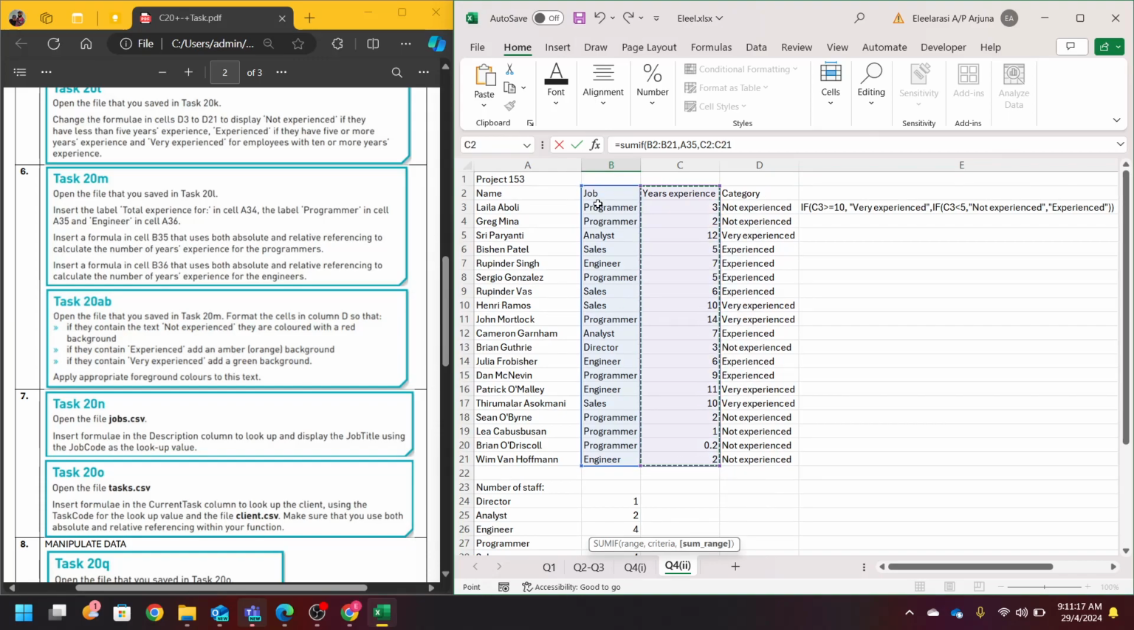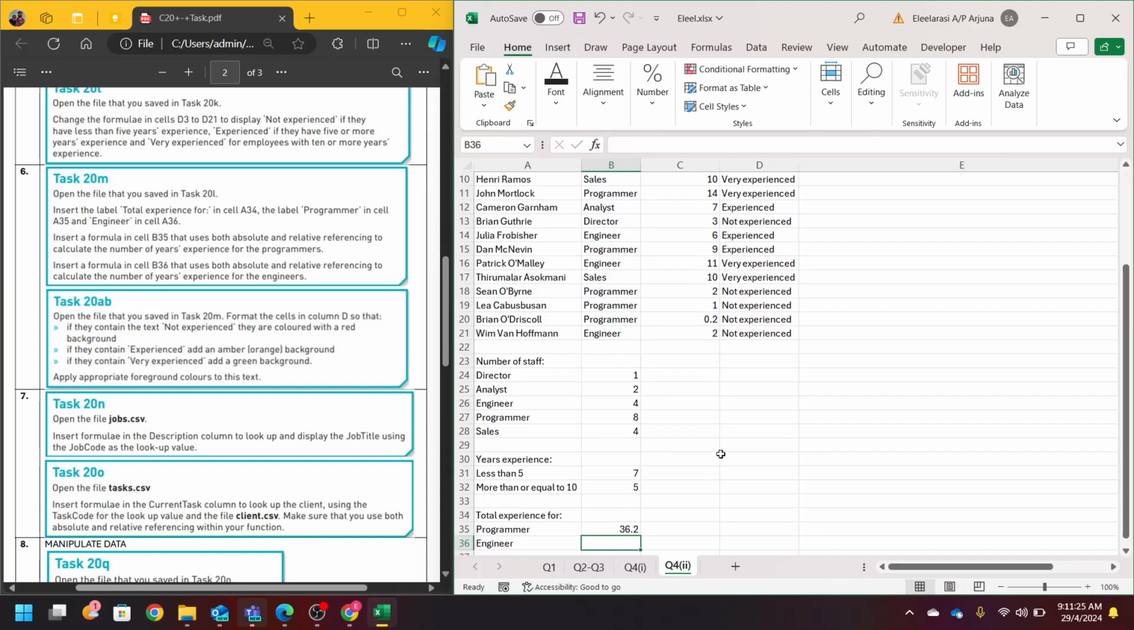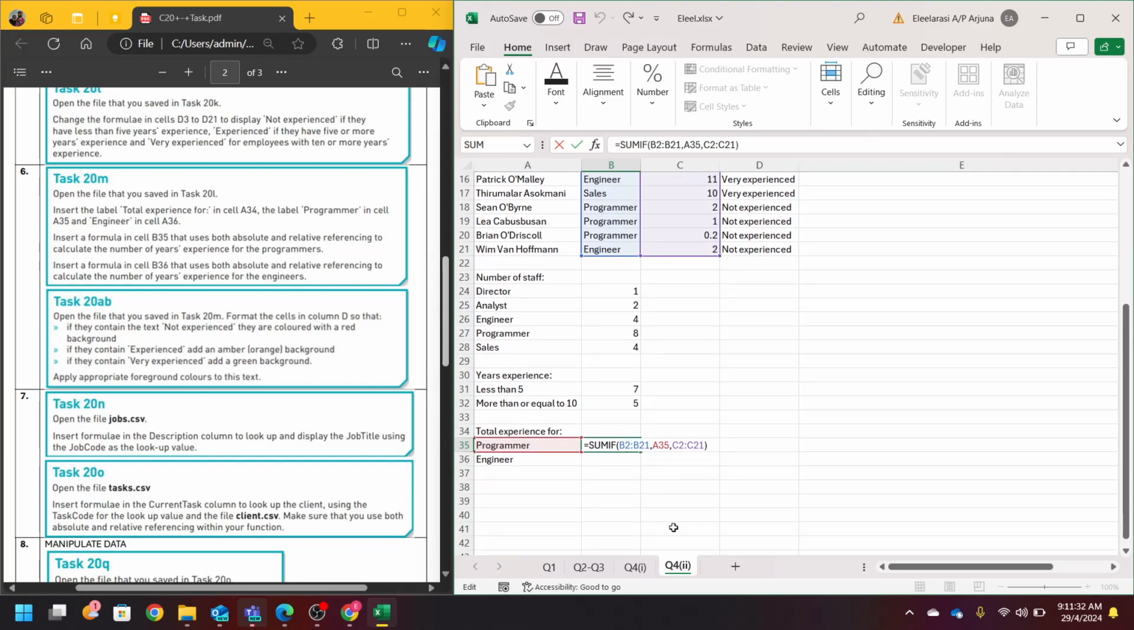That means they will check, okay, programmer, they'll plus, programmer, they'll plus, analyst, they'll skip, and this one skip. Until they reach programmer again, then they will plus. Enter. Okay, that is 6.2. So they say must have absolute and relative. So we can copy paste, but when we copy paste, the range will change. But this one has to change. It has to be A36 when we copy paste. This one we don't want to change, so we're going to put a dollar sign, make it absolute referencing.